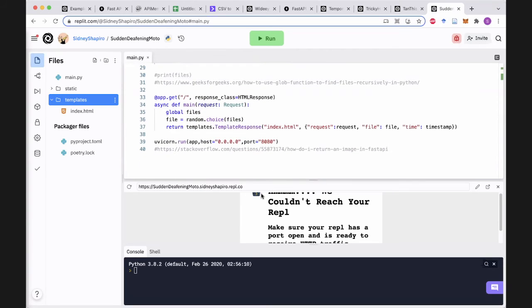It says / response class is HTML response. What does this mean? We looked at sending back a string, a text, JSON. We also looked at sending back pictures. But this time, what we're sending back is HTML. The HTML is going to render, and inside of the HTML, it's going to use Jinja to pull out items and plug them into the HTML. So that's not being done by FastAPI. That's being done on the website by Jinja.